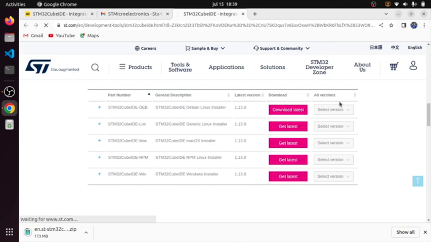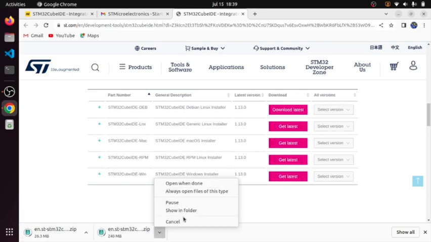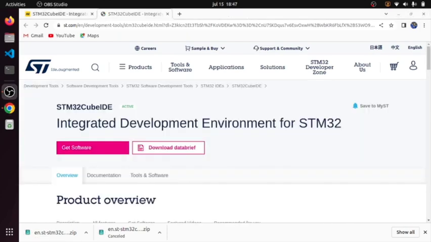Instead of the generic Linux version, I have to download the Debian Linux installer. So I have to cancel this. Right, so I'm starting to download the right version. Instead of the generic Linux, I'm going to install the Debian Linux installer. That is the version that I need for Ubuntu.